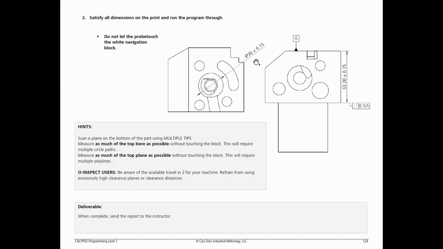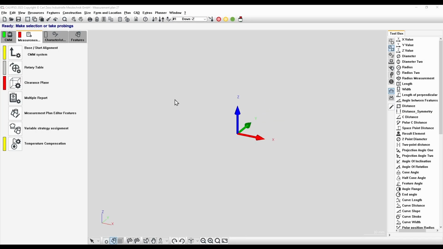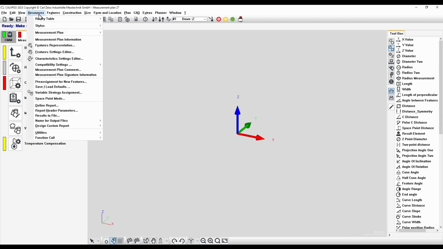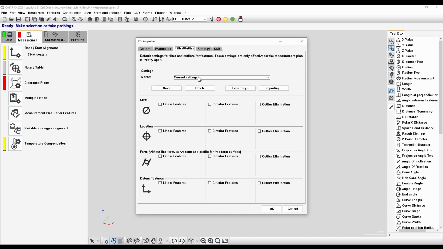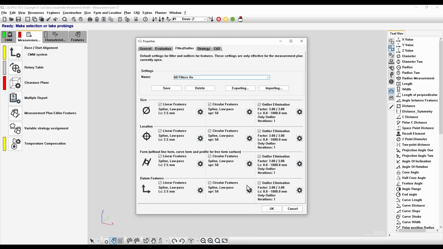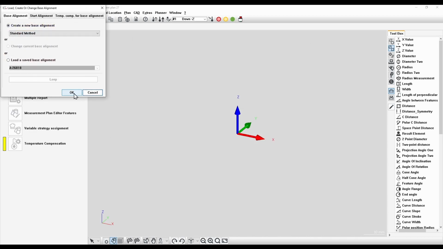Looking at the print, there are three objectives: report the diameter, report a Cartesian distance, and report a parallelism. Let's begin. We'll open a new measurement plan in CALYPSO. Just as to not forget, we'll turn on our filters and outliers first. And we'll go ahead and open our base alignment.